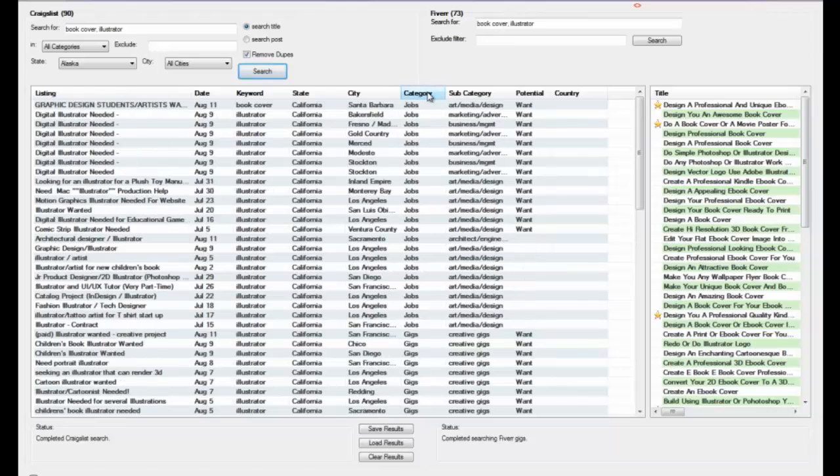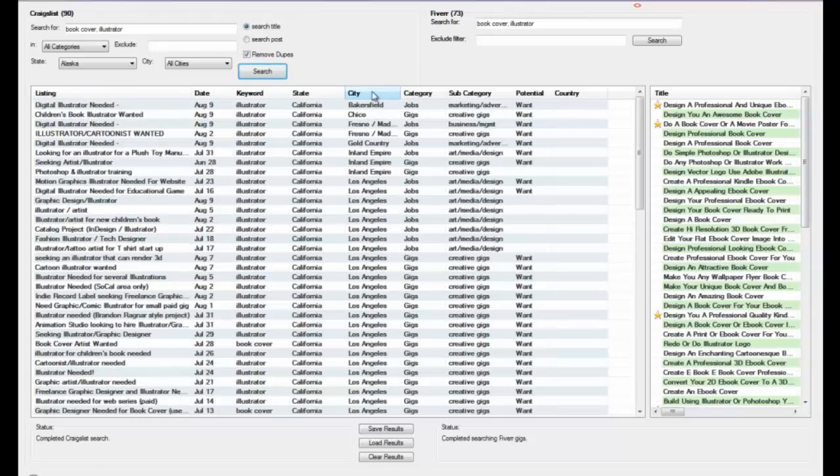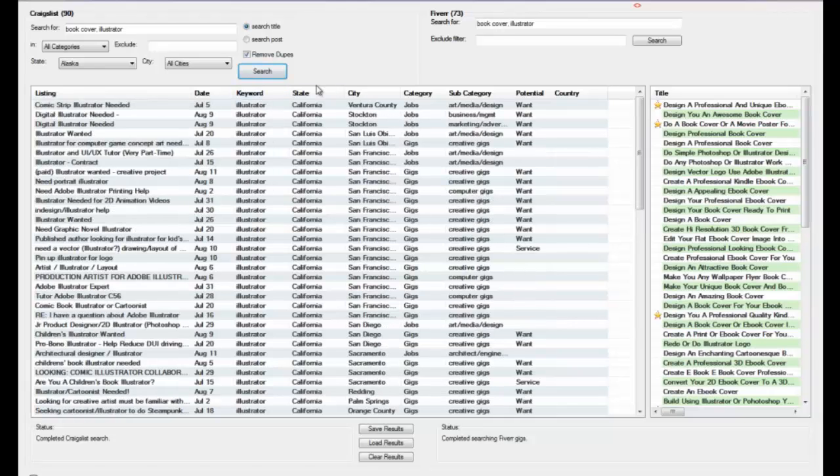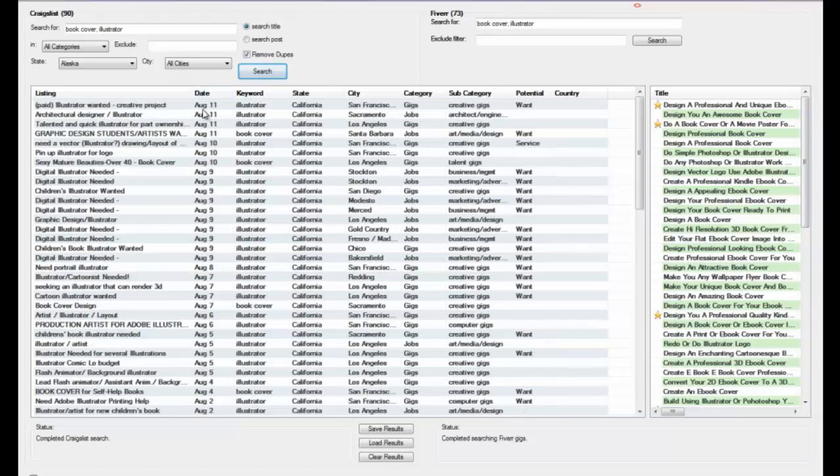There's searches by gigs. Now it searches by jobs. You can search by city, and I believe if you do a search like that, it'll be alphabetically. See Bakersfield, all that. You can search by keyword, book cover, illustrator, by state, and by default it's listed by the freshest date here.